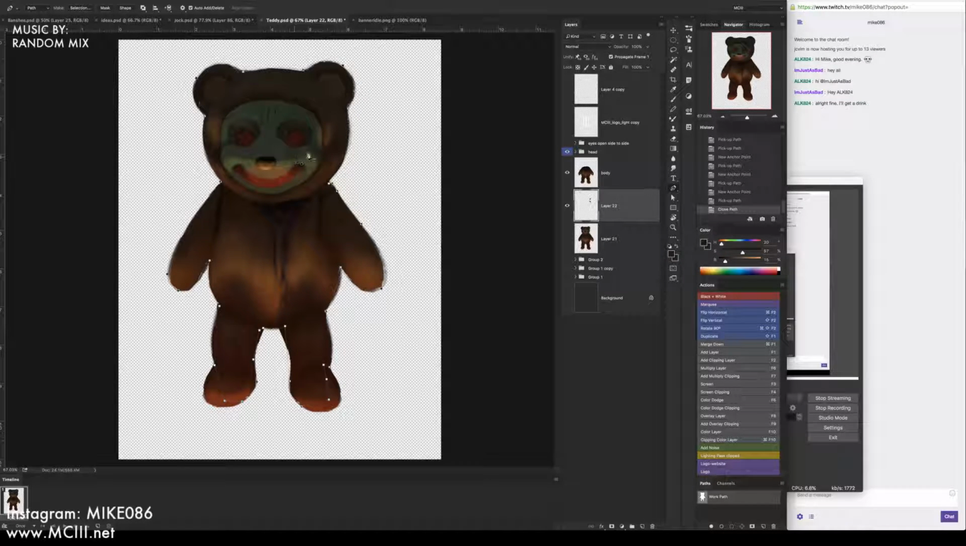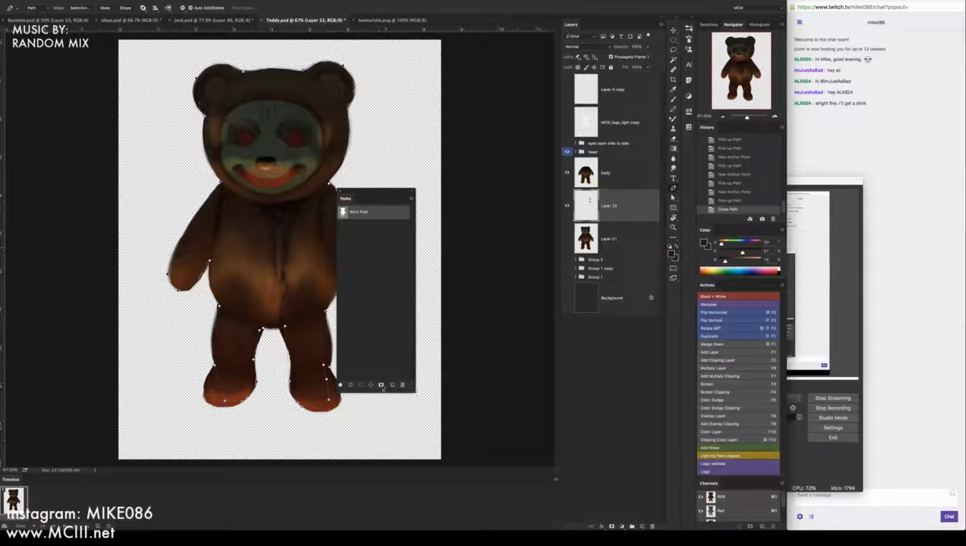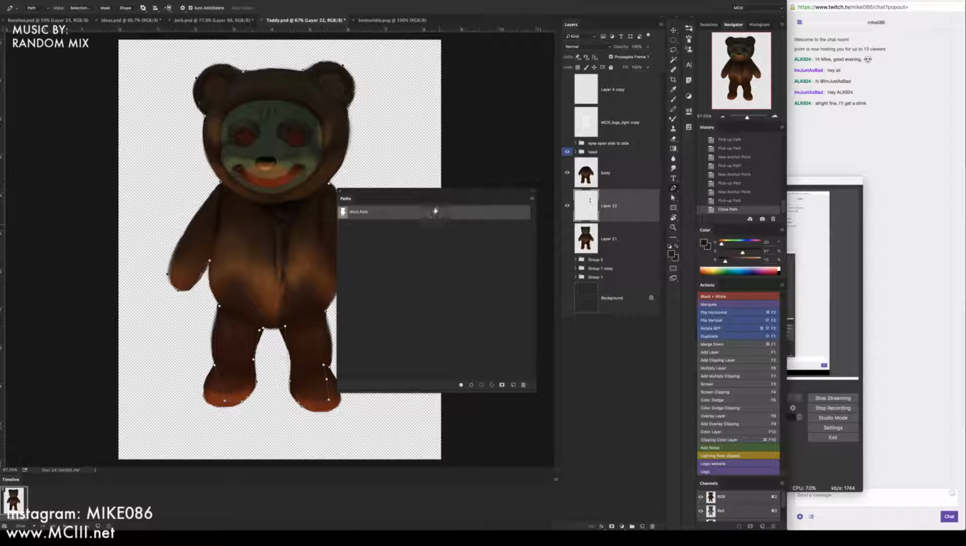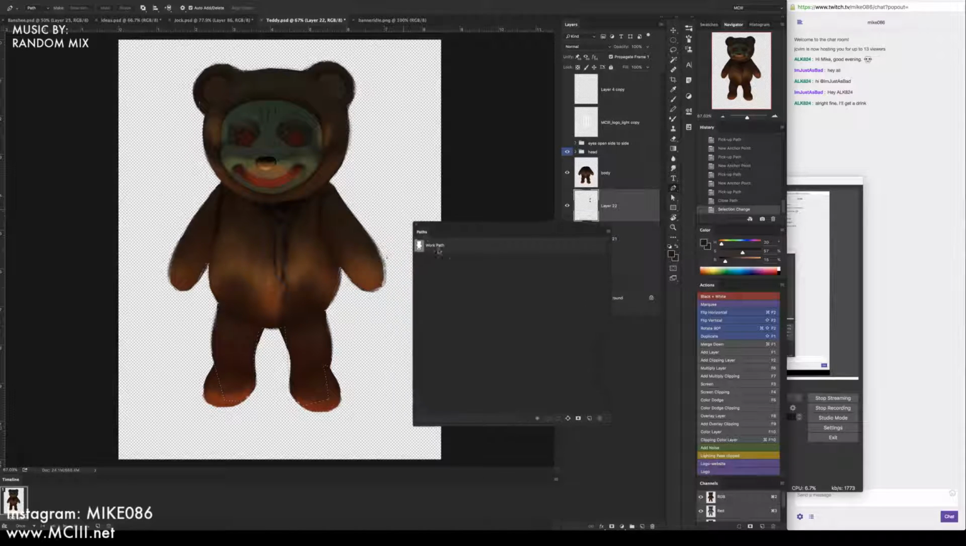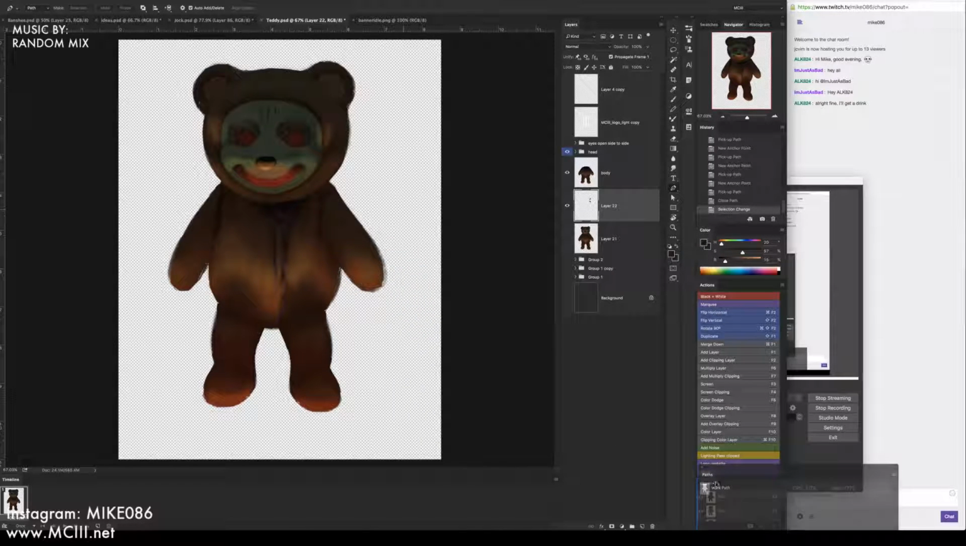So I got the selection made. What you're going to want to do is go to your paths window. Let me pull it up right here. So this paths window, you're going to click this little circle here. It's like a dotted line circle. It's going to turn your path into a selection. So if you don't exactly know what I'm talking about, it doesn't really matter. All you need to know is that now you can paint inside this.